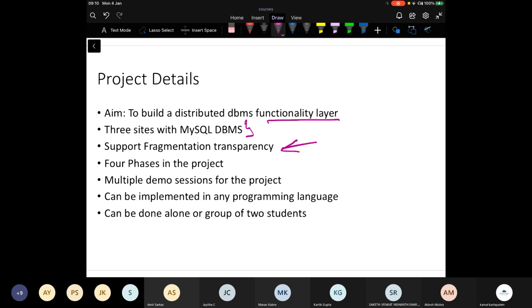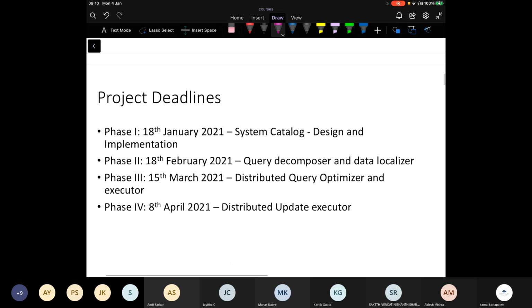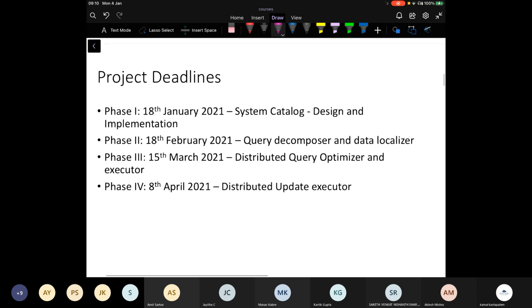There will be multiple demo sessions. The databases are fixed, like MySQL and so on. The coding can be done in any programming language that you want. The project can be done as a single user or a single student or group of maximum 2 students. So one more slide about the project, and then you can ask me questions.